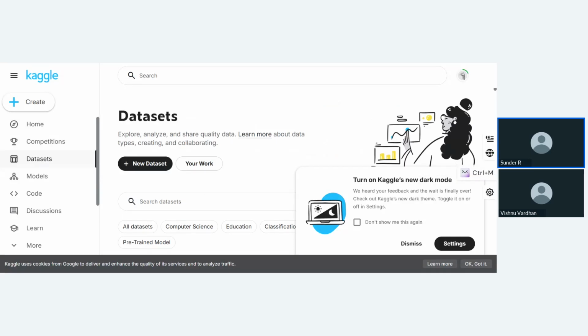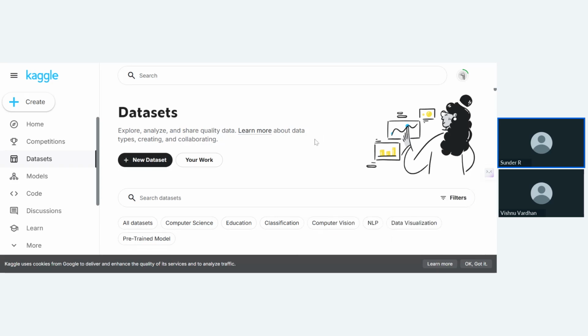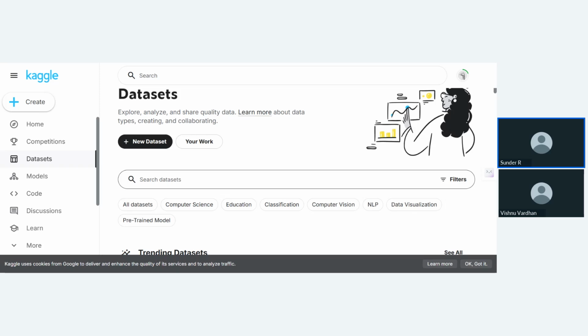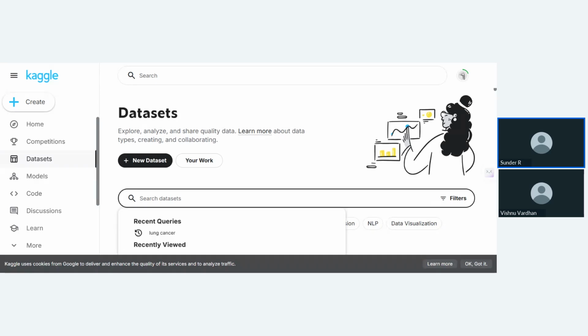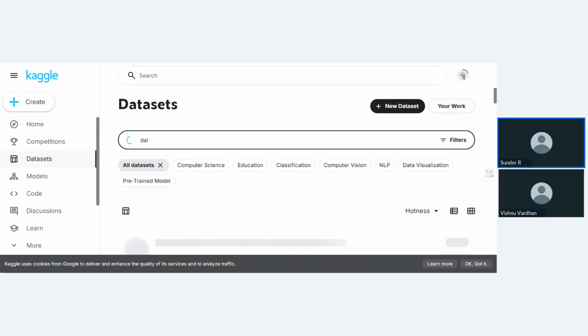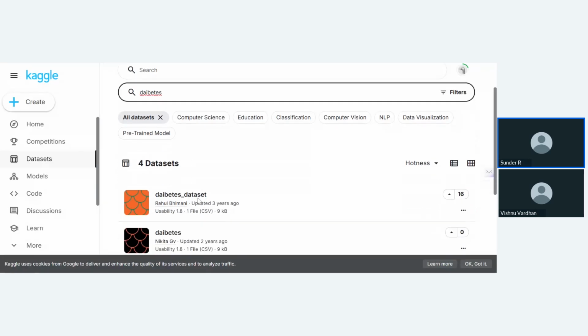Now after having come here, you can directly type in the dataset that you want. If you want a dataset related to education, or computer vision, NLP, you can directly type it in here. Since I did it yesterday with lung cancer, now if you want to do a project on diabetes, you can directly type in diabetes datasets. Automatically you will have the datasets.